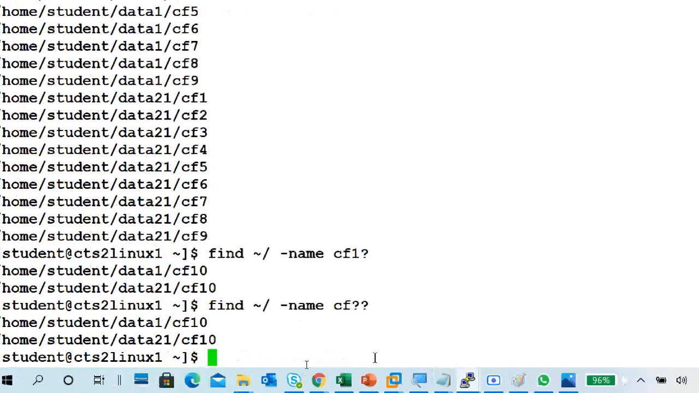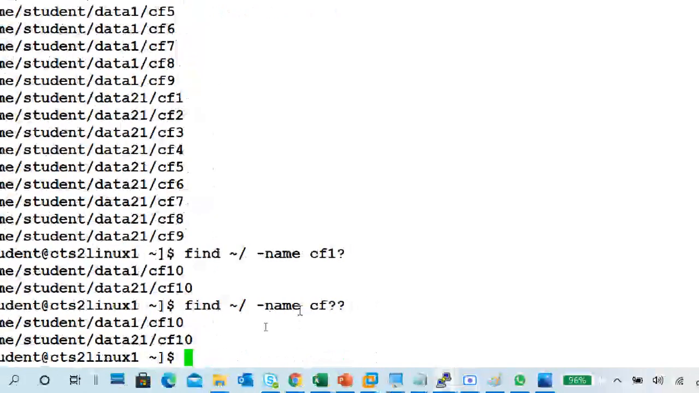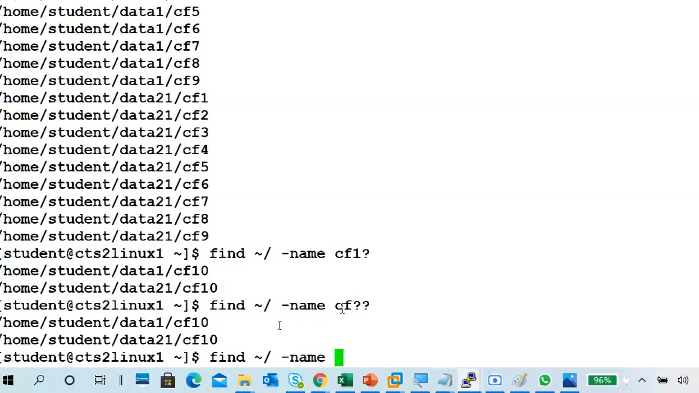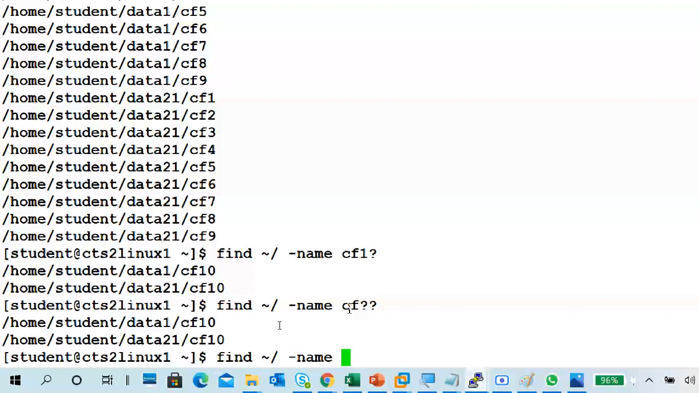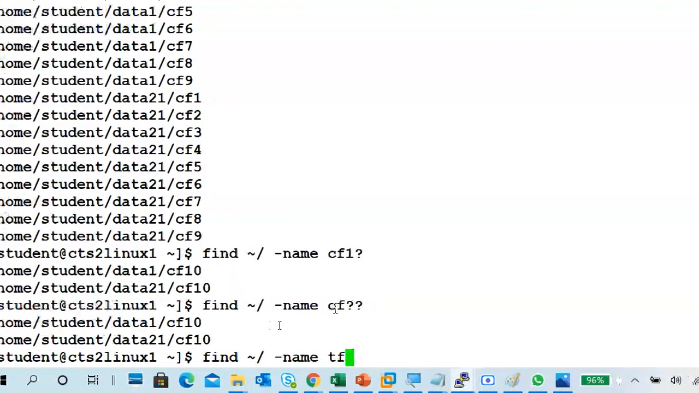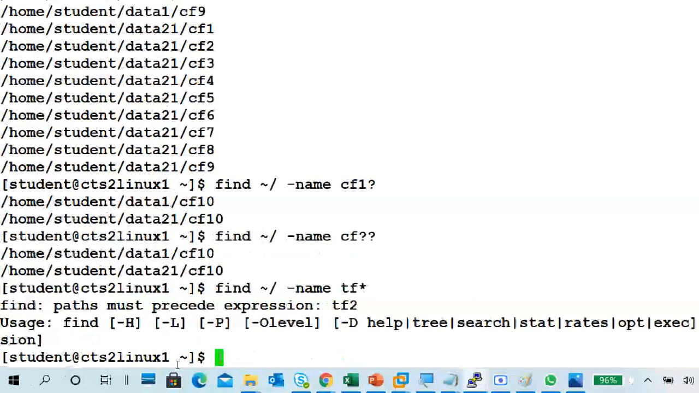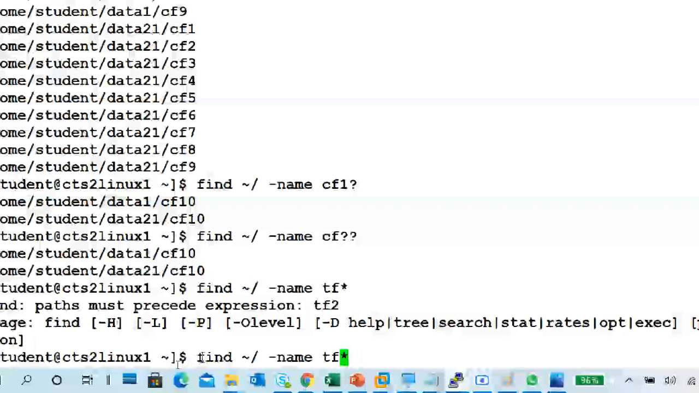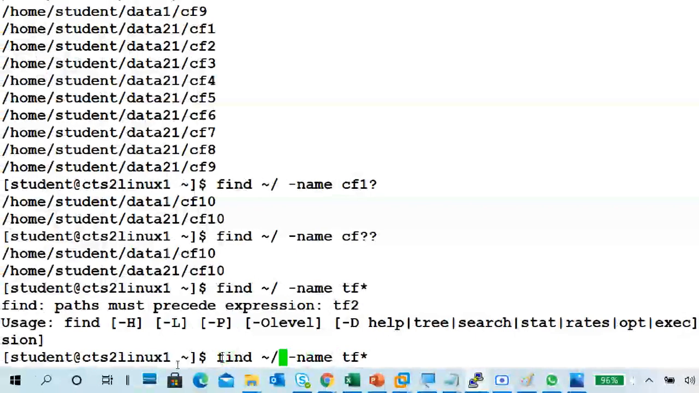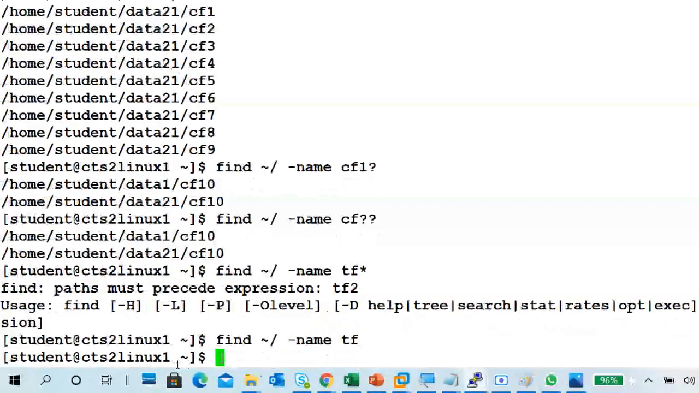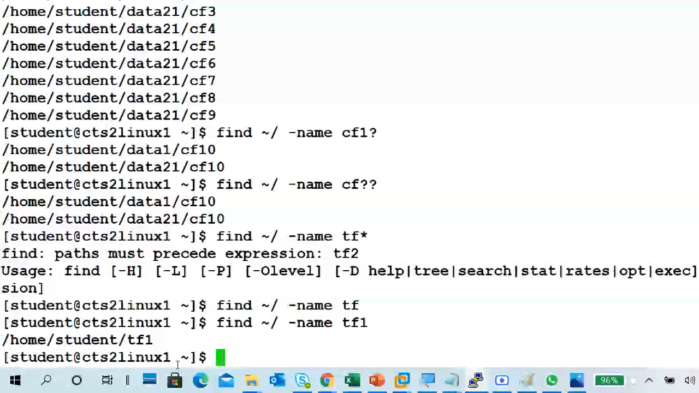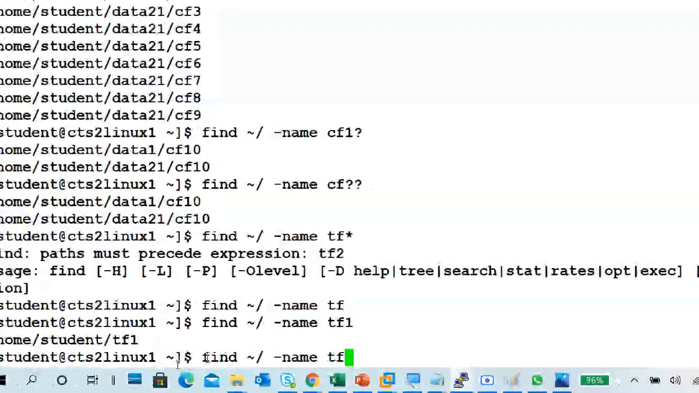Now also it is showing double question mark, which means two characters. Okay, find in this one, I have a tf1 also there, right? So I have a tf1 also there. Okay, it is showing no tf1, and anything with the tf.